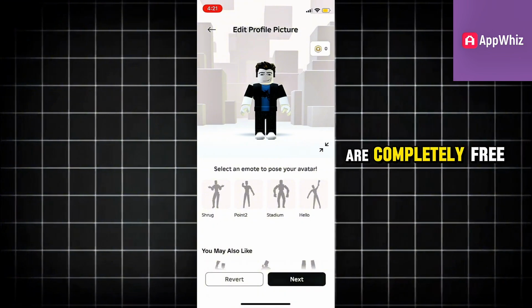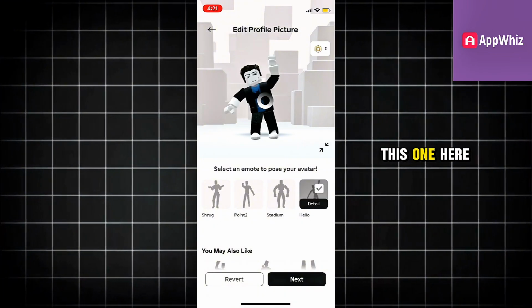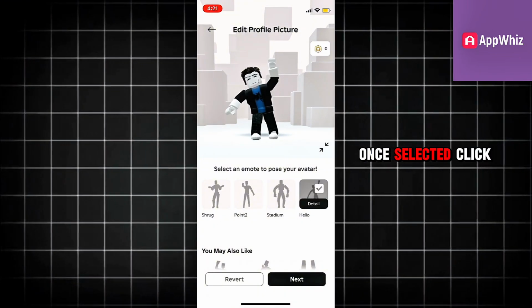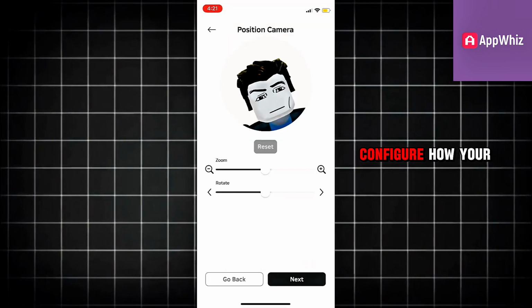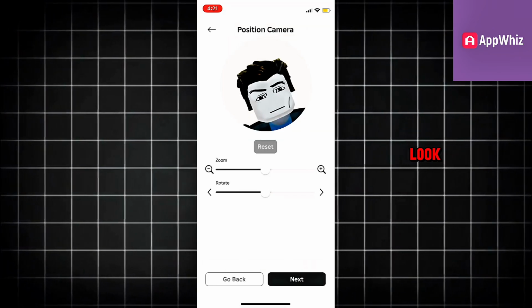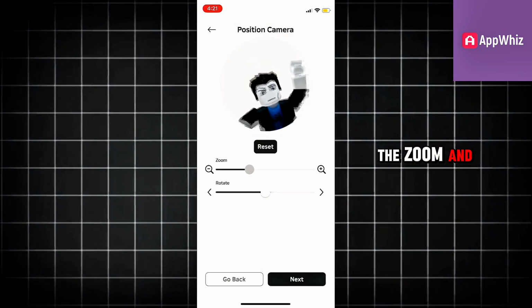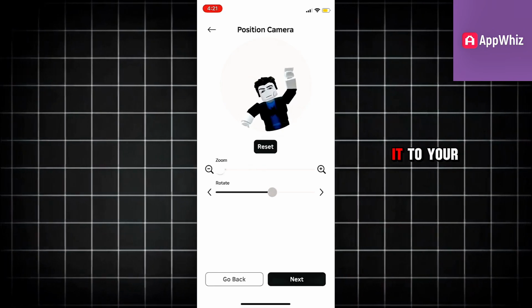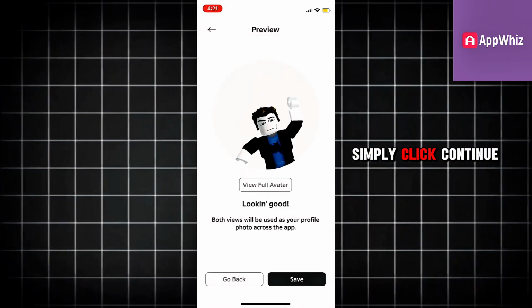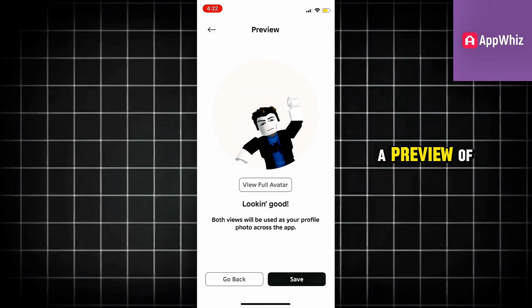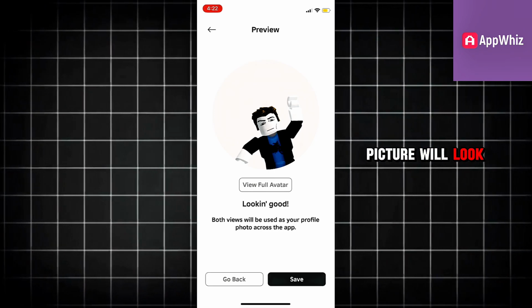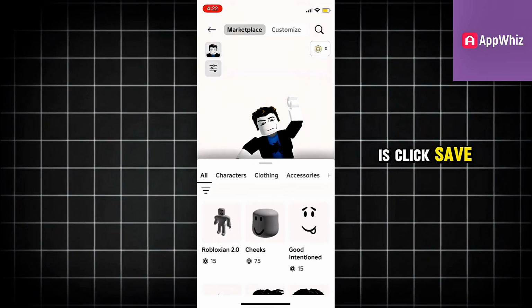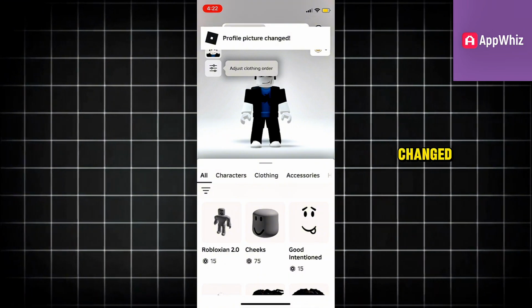The first four are completely free, so I'll select this one here. Once selected, click Continue here. You can configure how your profile picture will look by adjusting both the zoom and character rotation. Once you have it to your liking, simply click Continue. They will show you a preview of how your profile picture will look, and all you have to do is click Save, and your profile picture will be changed.